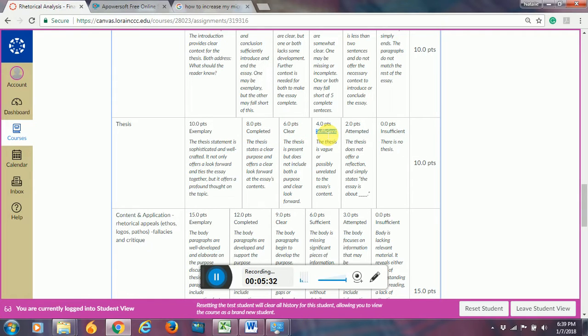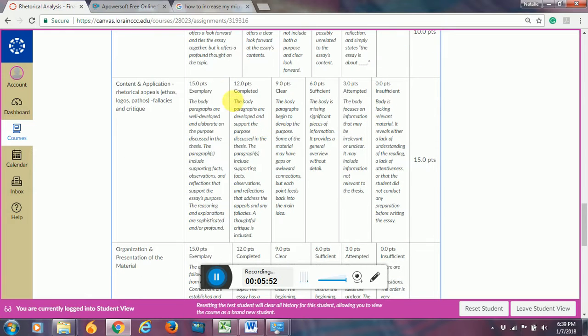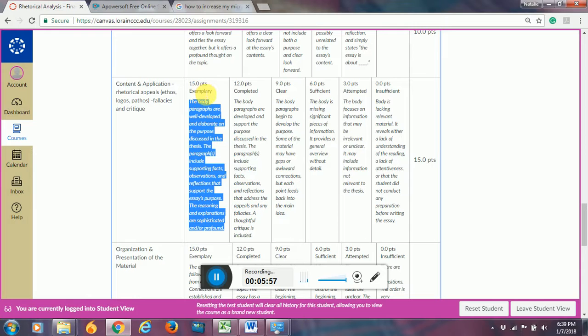Sufficient, you have a thesis statement, but it needs some heavy revision. Attempted, you tried, but maybe you need some help with thesis statements. This is an area that maybe you should reach out for help on. And insufficient, typically there is no thesis. And for each area there's a description. Essentially, exemplary means that you went above and beyond. It's a step above. It's going to be an A++.